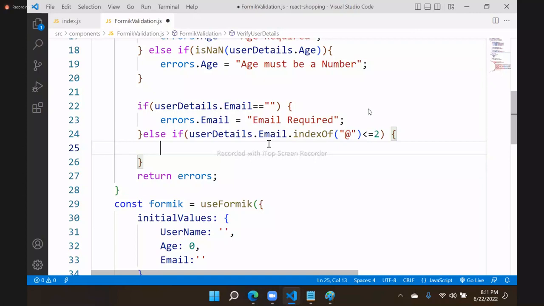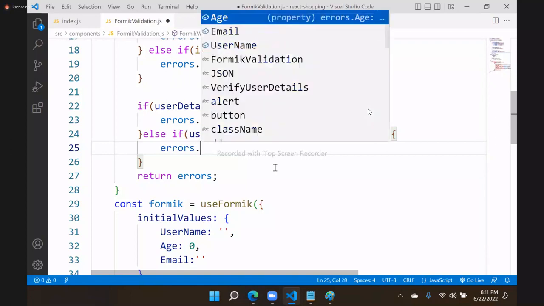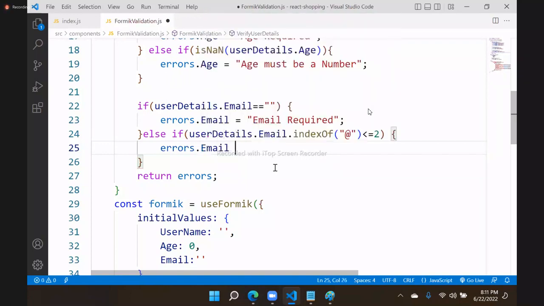But I wrote 2. Why? Because generally email should not start with @, right? If it is present, but still it is present at 1 position or 2 position, I will say that it is not a valid email. You can write a lot of conditions. Here I am using errors dot email. I will say it is invalid email. We are just defining invalid email.